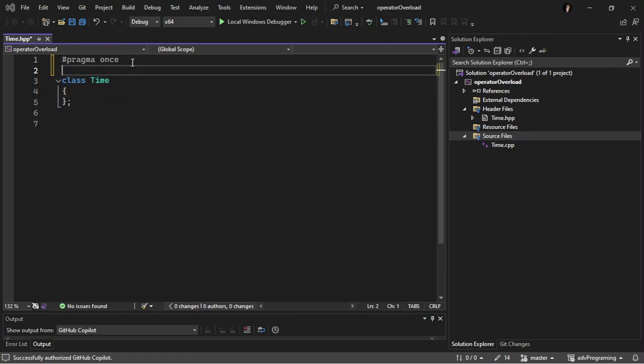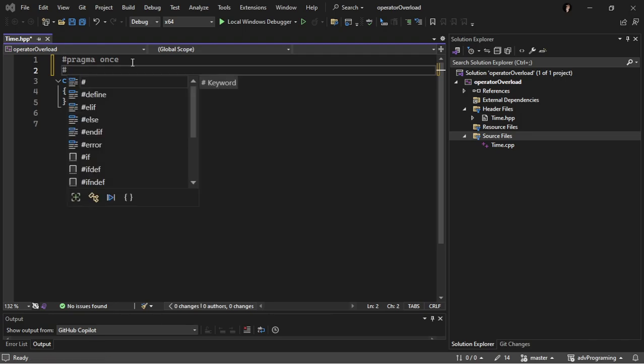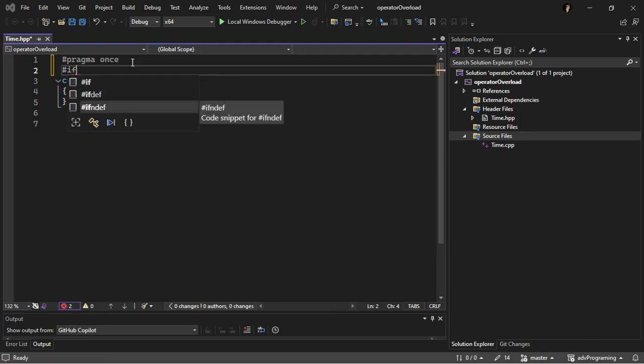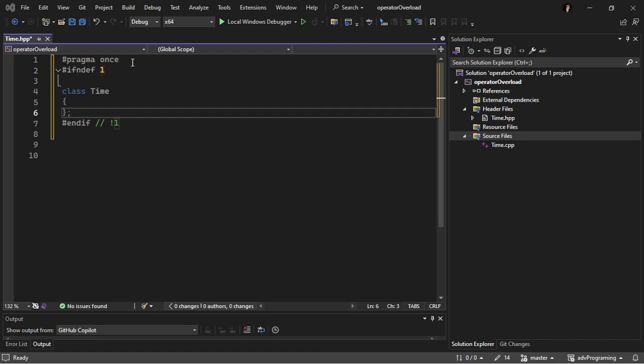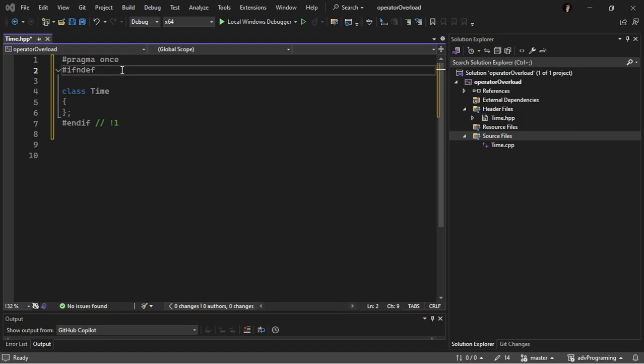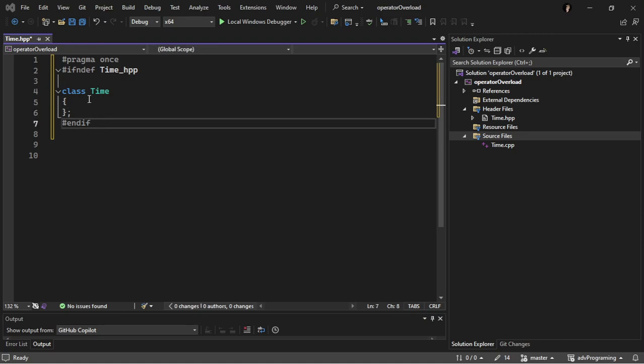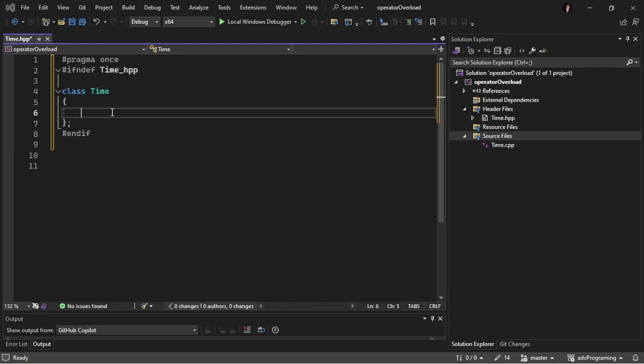I think what we usually start with is if not defined. I'm just going to move this in here, and then we give it a name. I think maybe it can be time. You can promote this comment. So this is our time class, and then we create our private and public methods, right?